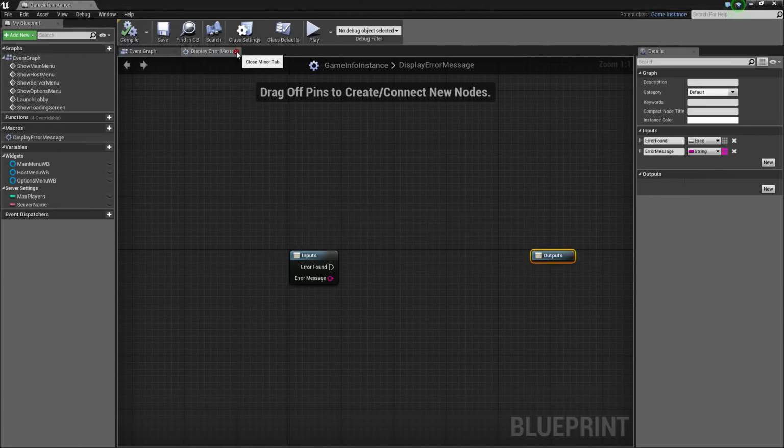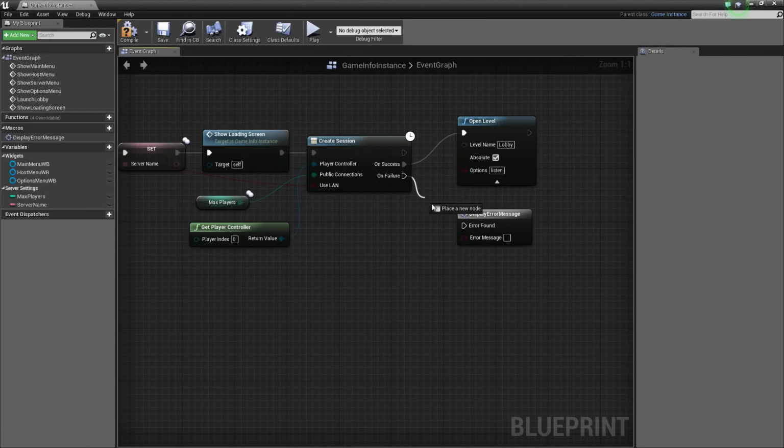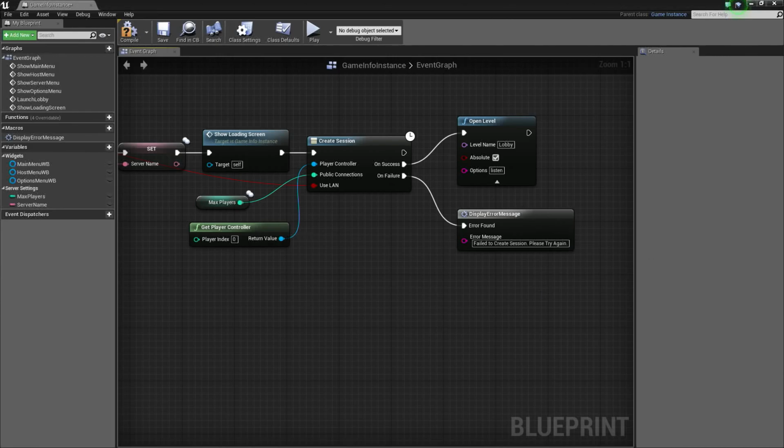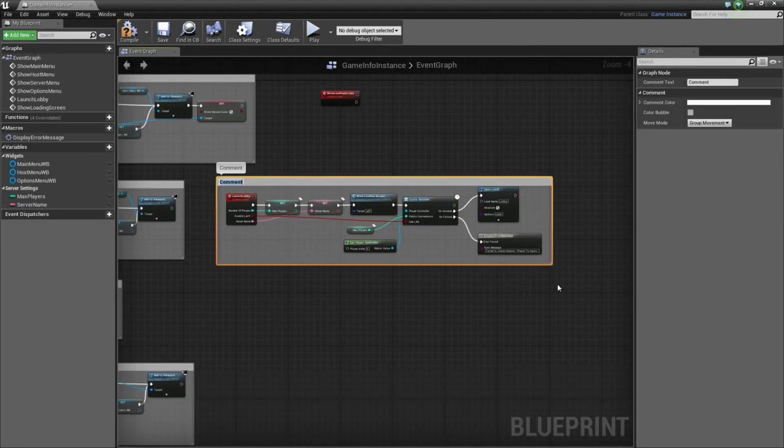So let's save that. Let's go back to the event graph. We can now call this whenever we fail. So now I'm going to plug this in like so. And now we can enter what the message should be. So we'll say failed to create session. Let's make that caps. Session, please try again. Something like that. Okay, that's all we're going to do for our launch lobby setup there. So let's add a comment around all of this. Hit C and say launch the lobby with host settings, something like that.